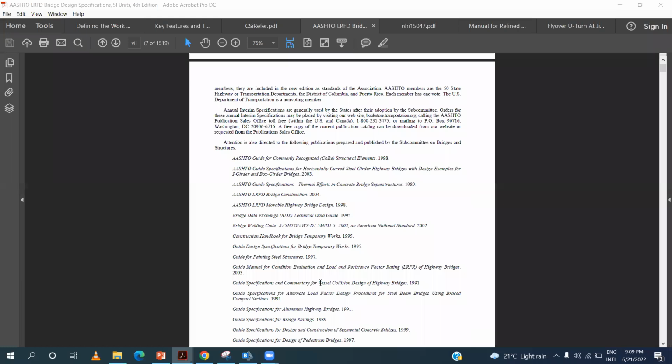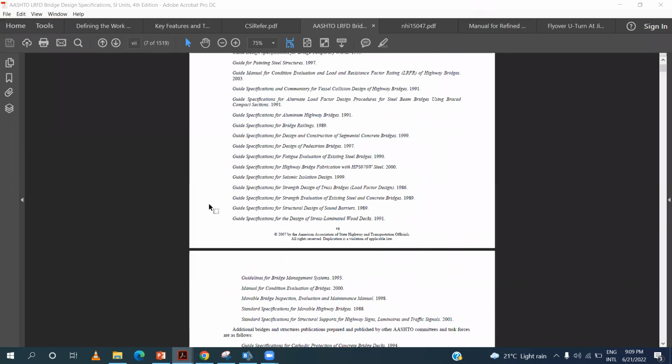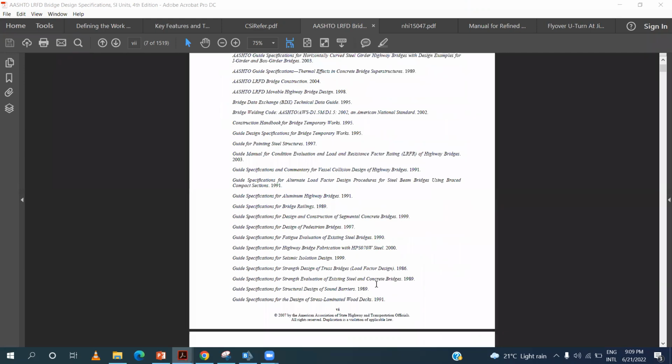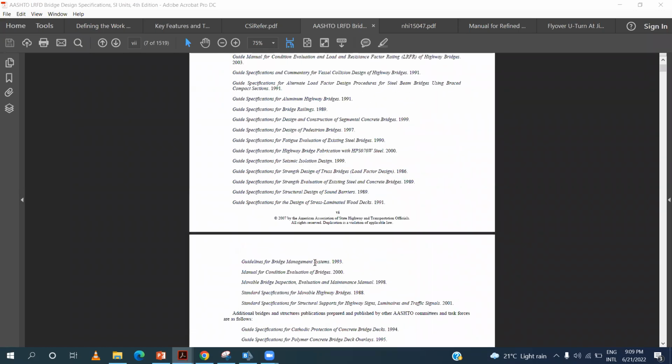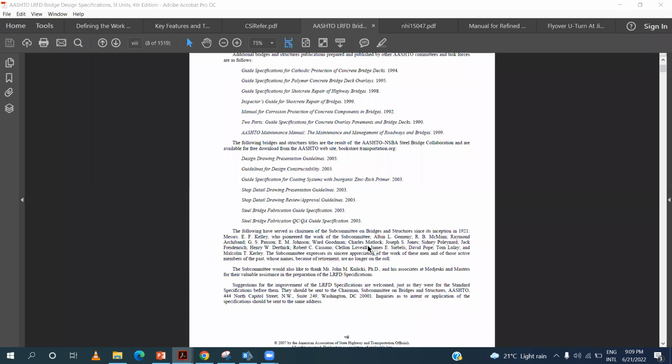So these are some additional resources which you should study, and these are apart from the AASHTO code. As in ACI, we have not a single ACI 318, we have multiple supplements of ACI as well. So these are also additional resources that accompany the AASHTO.